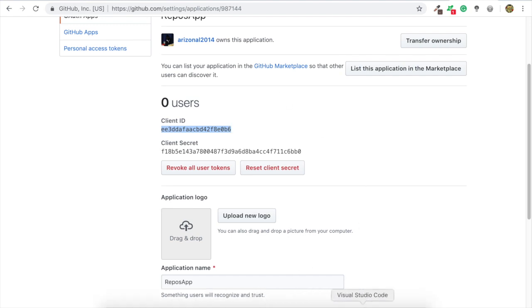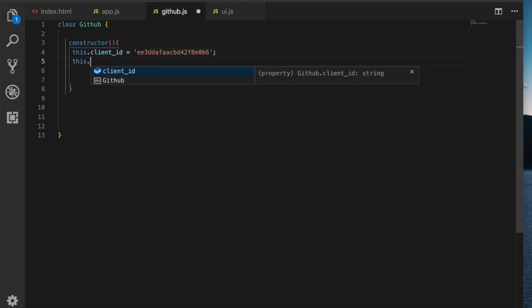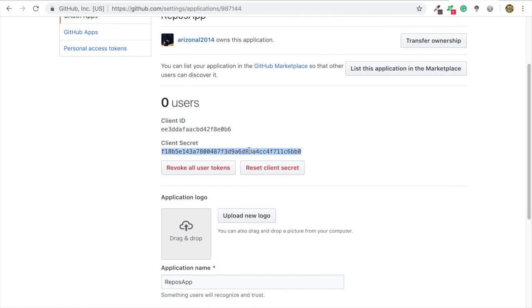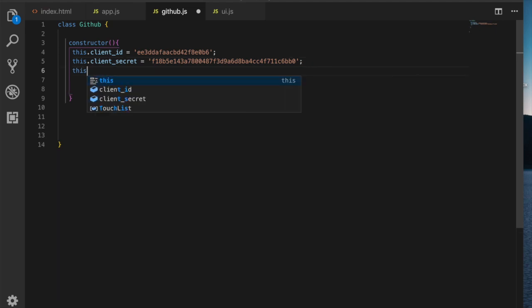I'll tell you the reason why I'm actually doing this. In this, we're going to use this.client_ID, because we need this to be invoked immediately when an instance of this class is called. So we need this.client_secret, which should be equal to this. Let me put a semicolon, and we need one more, this.repo_count. I'll tell you the reason why I'm doing this right now.